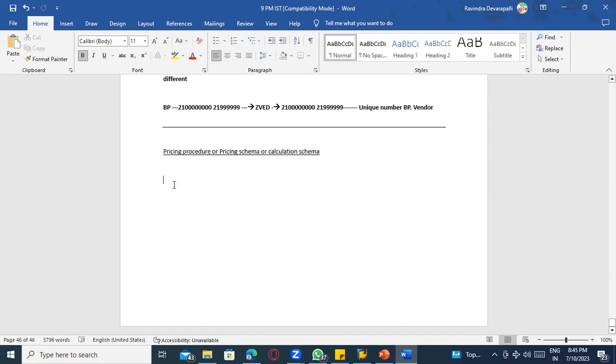So now you understand, right? What is the condition type? Did you understand what the condition type is? Whether it is gross price or freight charges, or discount, surcharges, any tax, anything, it will have one condition type. Okay, clear? Yeah. Okay. Now we have two kinds of condition type: time dependent condition type and time independent condition type.